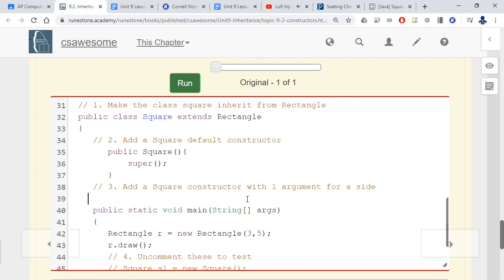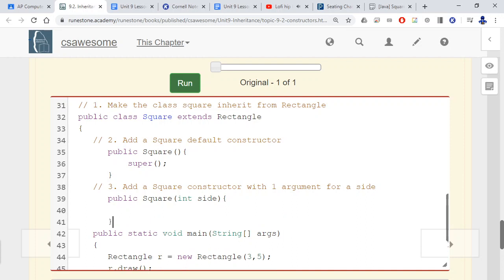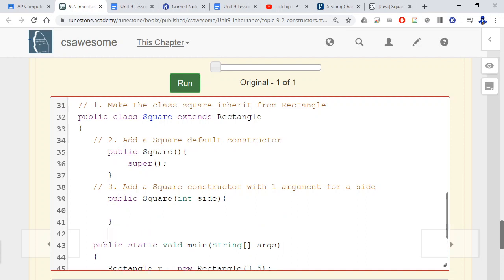Add a square constructor with one argument, aka one parameter. So public square. It says one argument for a side or one parameter for a side. What do you think the type should be for the side length? Int, okay. And I'll just call it side. Now, here's the tricky thing. We know that we got to call super first.